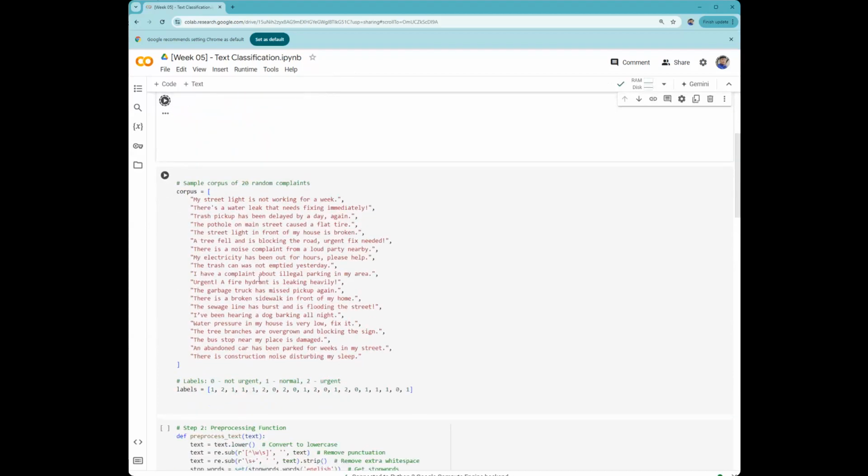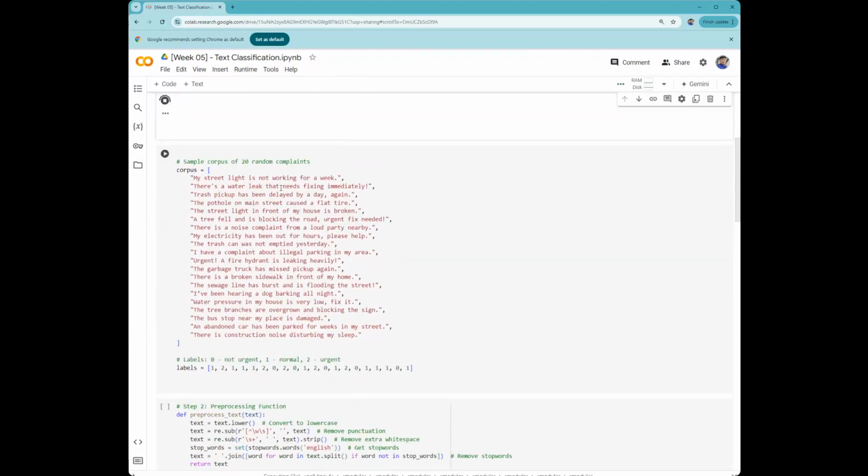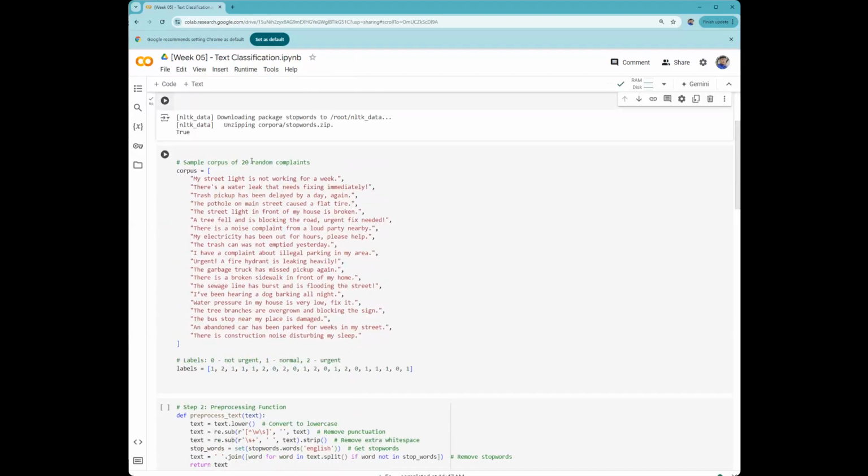Now let's look at this one. So we have a data, let's say this is a corpus, and there are 20 random complaints. The complaints are like this one: my street light is not working for a week, and there's a water leak that needs fixing immediately. Trash pickup has been delayed by a day again, and so on.